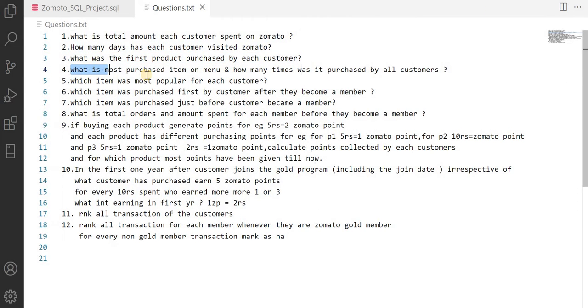Okay, let me go back again to the question. Now we have: what is the most purchased item on the menu and how many times was it purchased by all the customers? Okay, so here they are asking what is the most purchased item on the menu, and how many times was it purchased. So this is a medium type of question. Okay, so let's write down some code and we'll see.